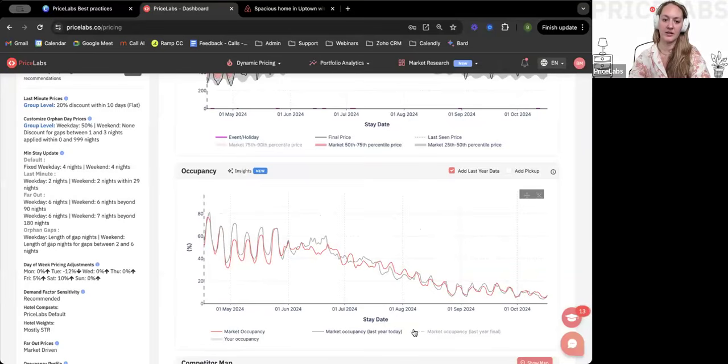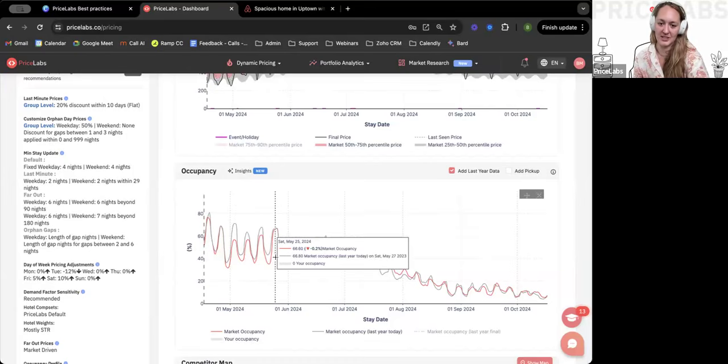In this market, there are definitely some weekends where last year was stronger. Friday, May 3rd, for example. Last year it was booked at 71%, whereas this year it's only booked at 56%. Saturday, May 25th, we know that is a holiday, and it's pretty much right on par. It says that it's doing worse, but it's 60.6% occupied this year. Last year at this time it was 66.8%, so pretty much the same.